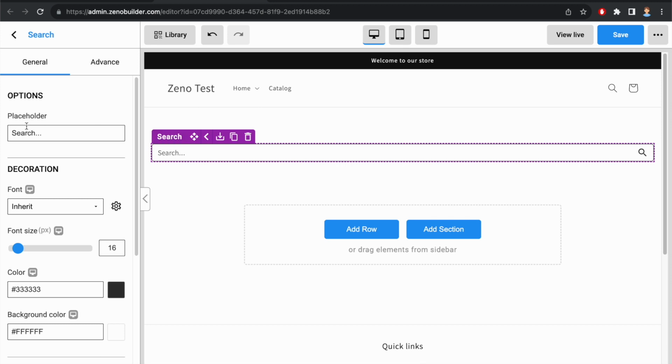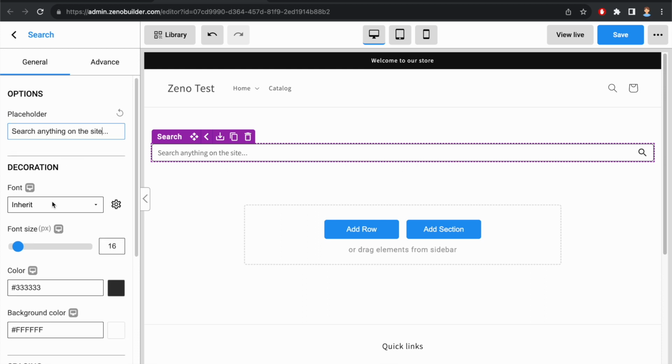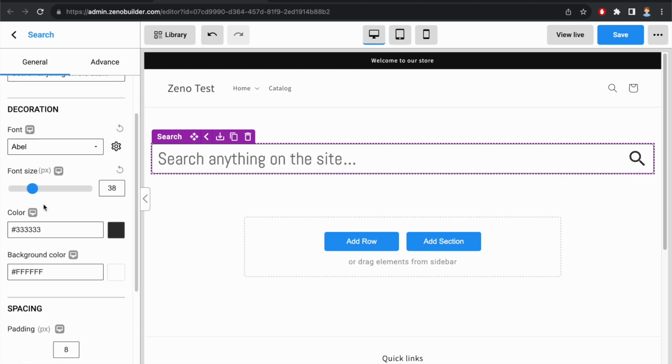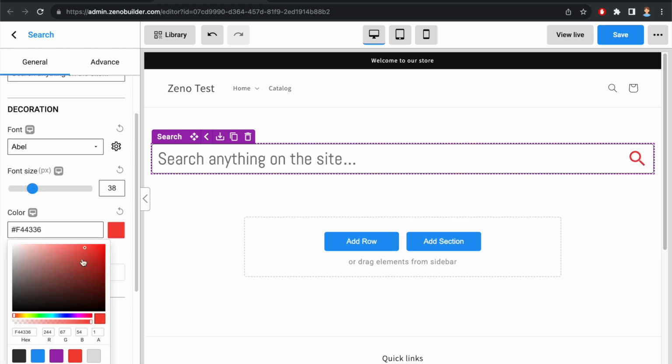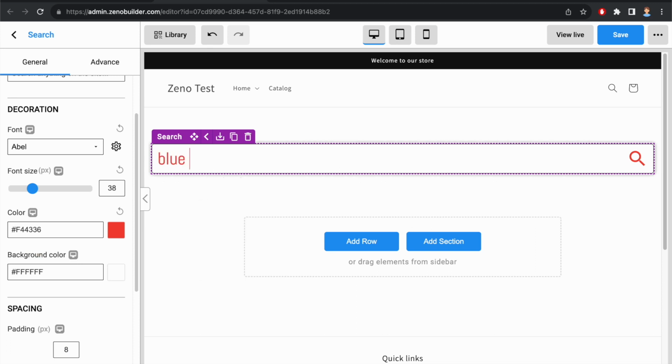First, we have placeholder. Let's say I want to set it to search anything on the site. You can change the font size, color, and you see the color is red.